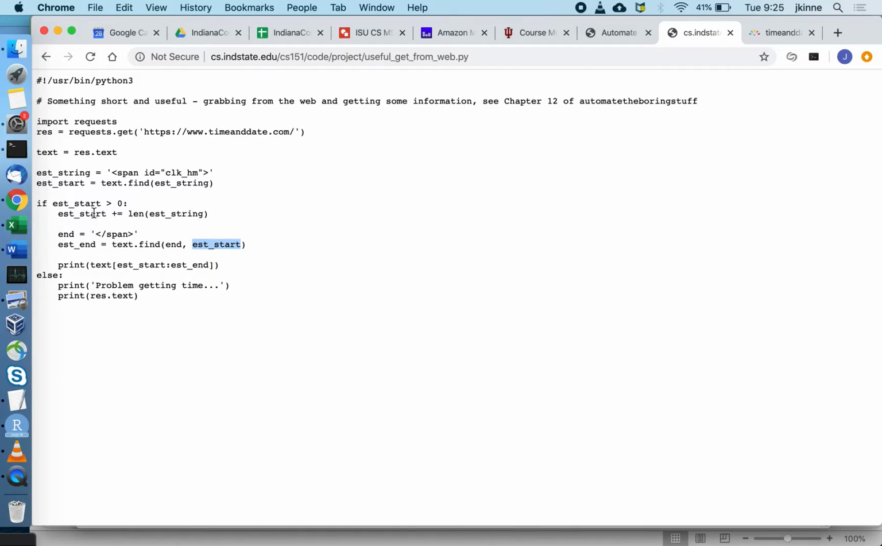Okay, so if I have the starting index where the time is, and I have the ending index where the time is, then inside my text string, I just pull out those particular ones. If there's a problem and I didn't load the page or I had a mistake here, then when I try to find this, find returns -1 if you don't actually find the string. And then I just print problem getting time and the actual text.